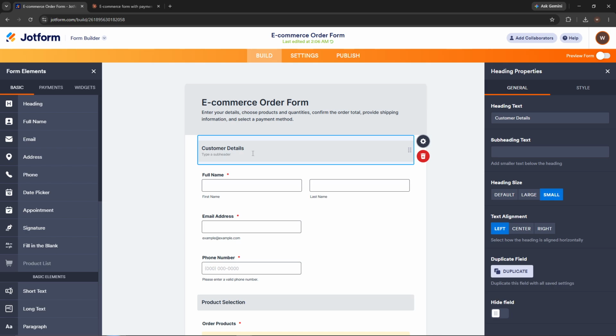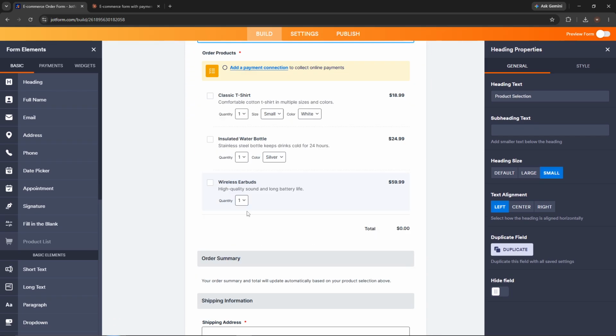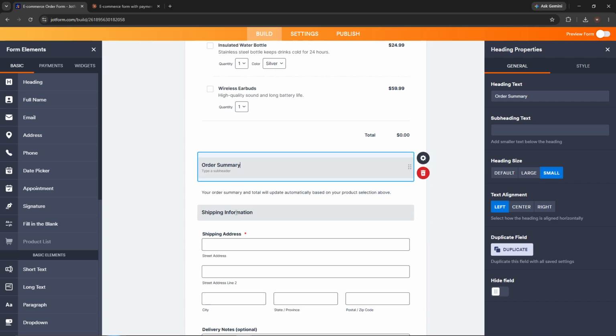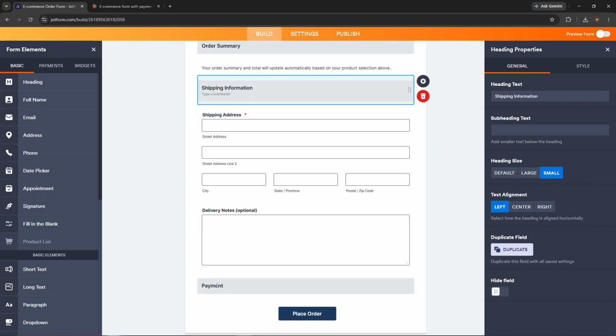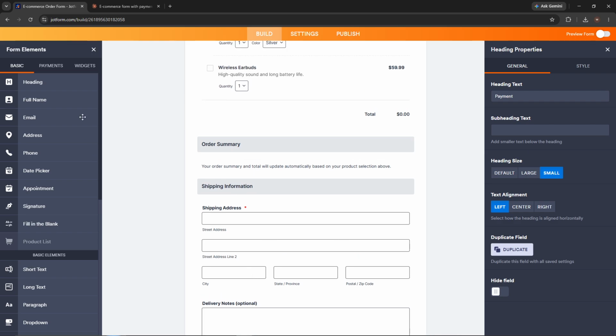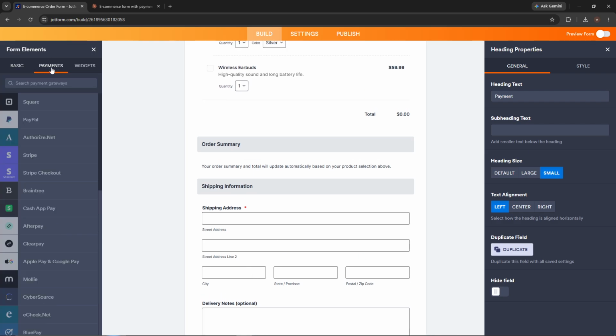After that, arrange the form in a logical flow. Start with customer information, then move into product selection, followed by the order summary, shipping details, and finally the payment section. A clean structure makes the form easier to complete and helps reduce mistakes.